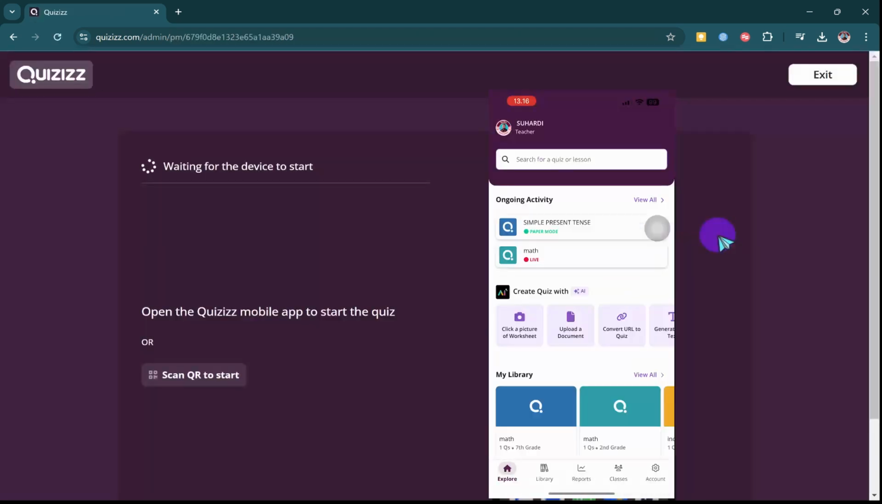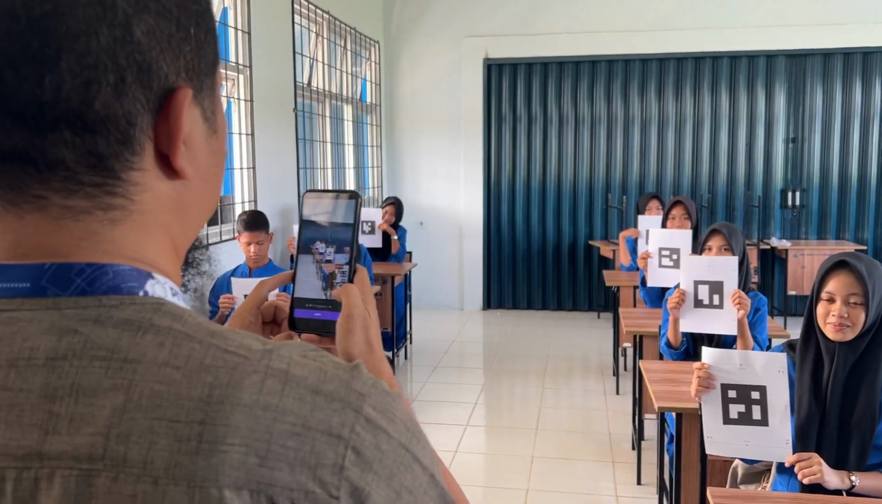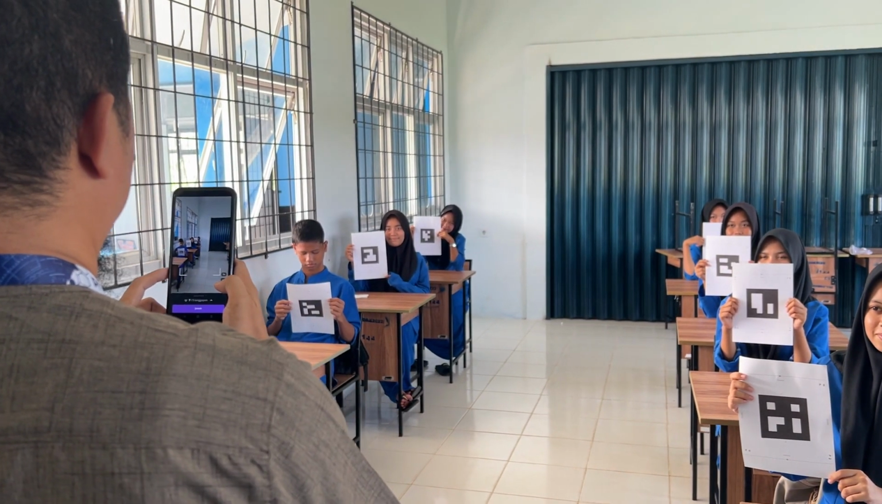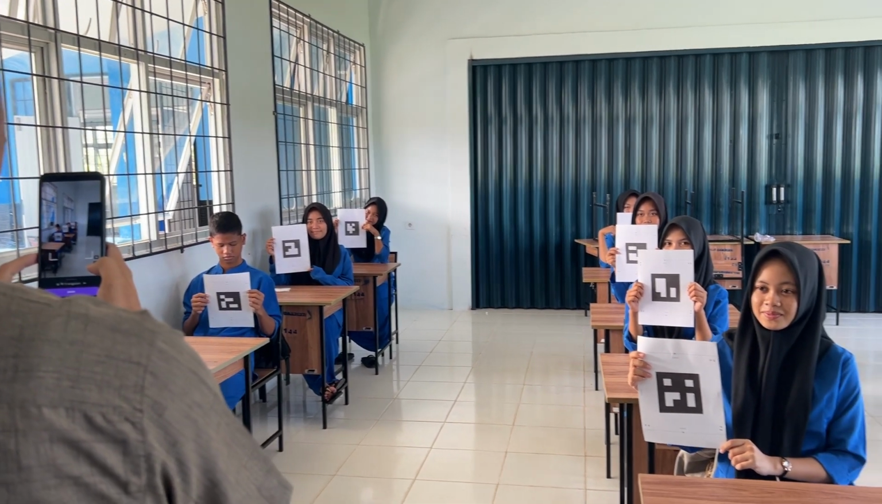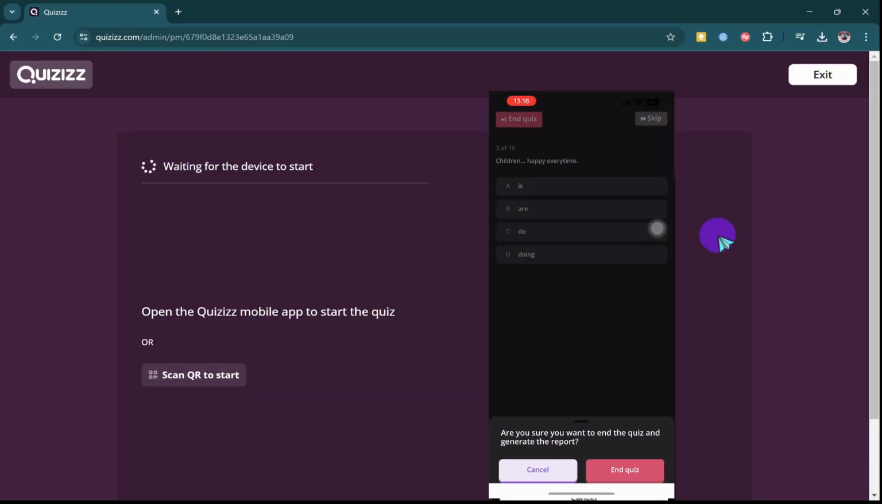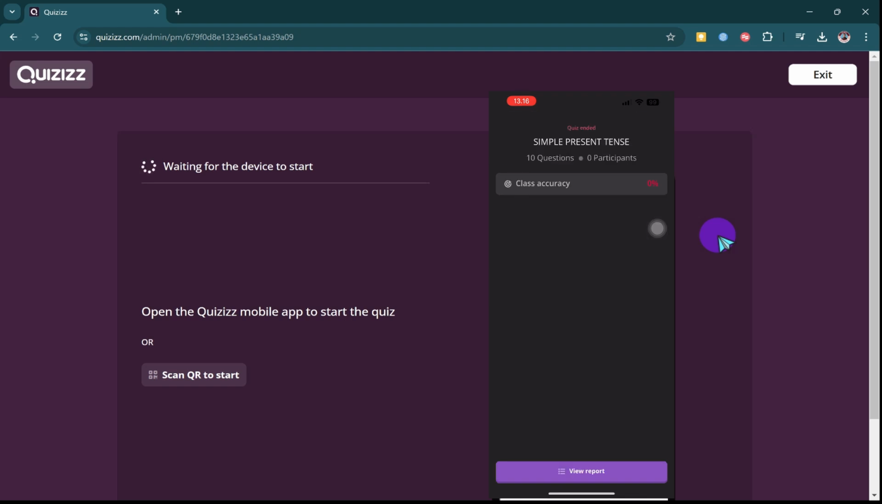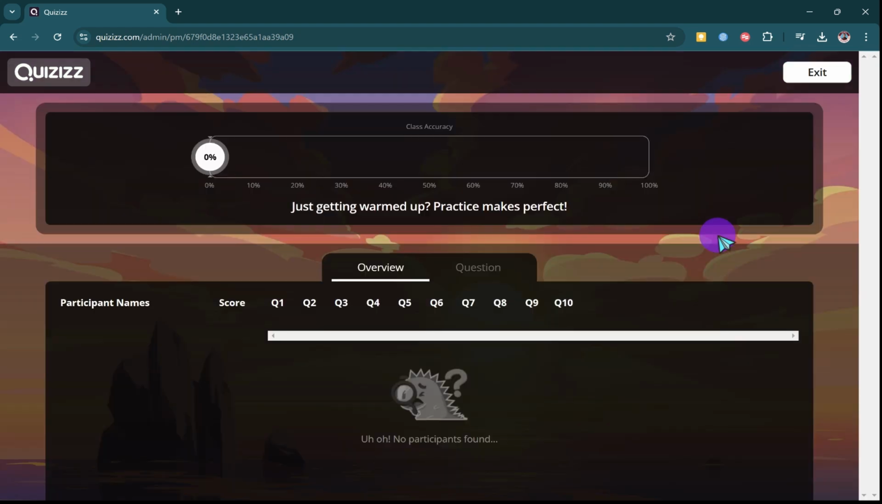Then open your Quizizz and a pop-up will appear. Click start now and then scan the responses by using the app to scan the answers from your students. When you are done, you can click the end quiz button to finish the quiz. Just like other modes, a report of the quiz results will be generated using the paper mode feature.